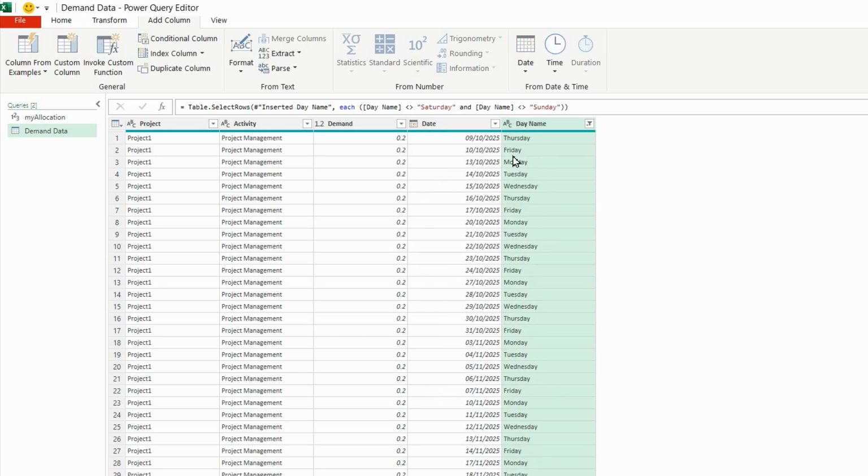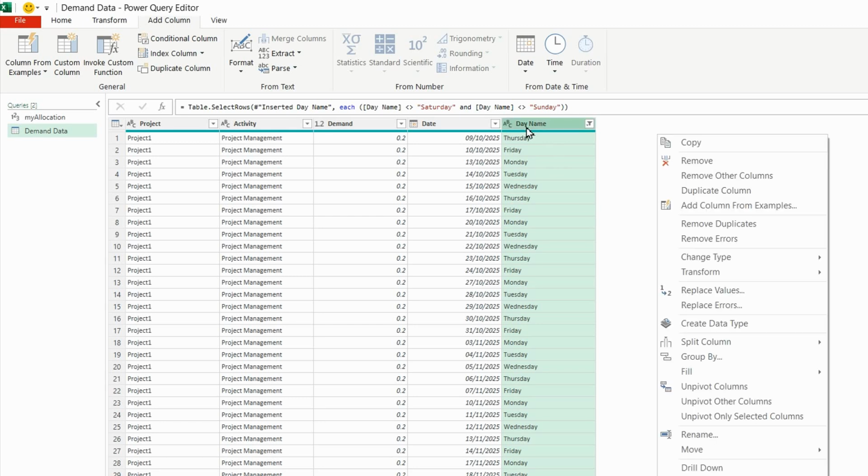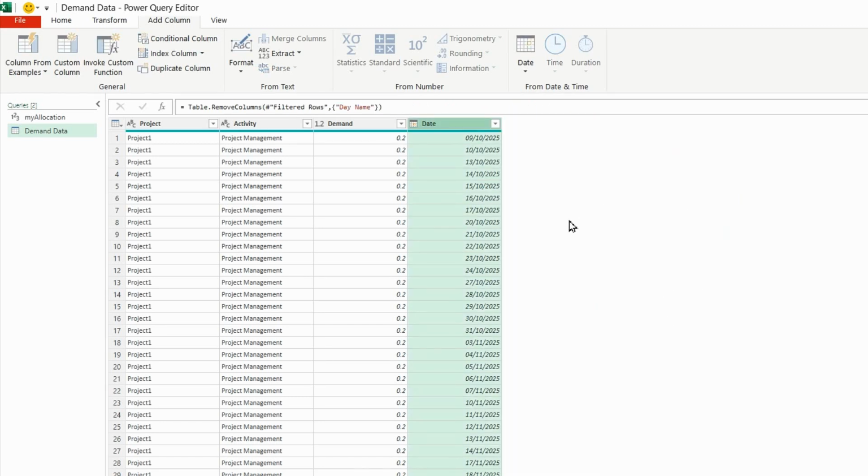Now I've done that, I don't need the day name any longer. As you can see, it's recording these steps. I'm going to right click on it and do remove. So I've now got my demand.